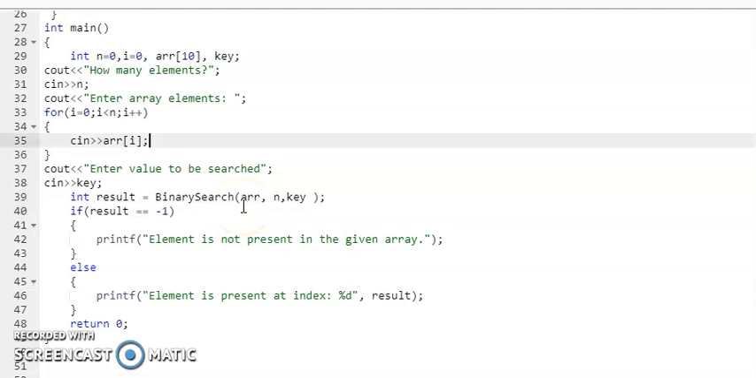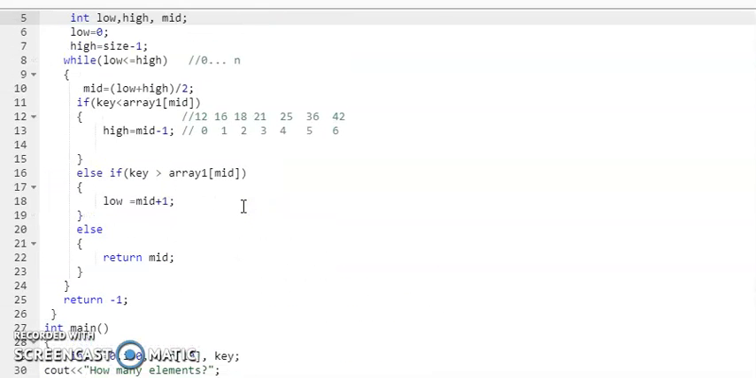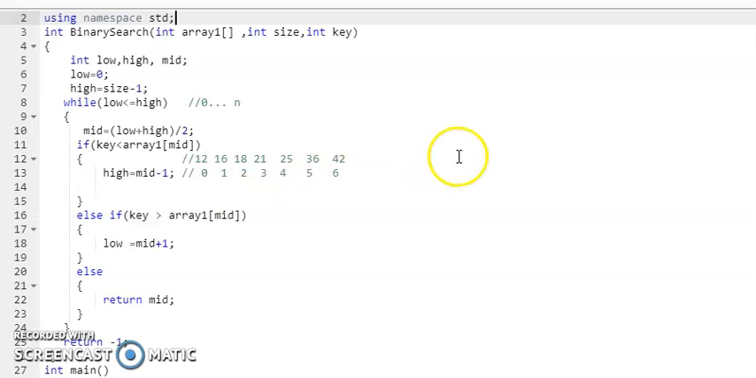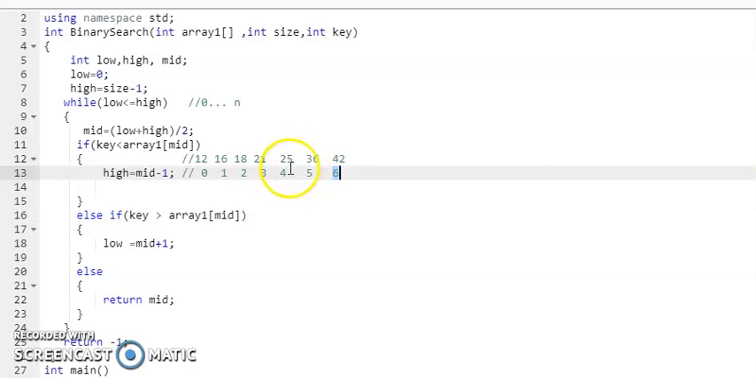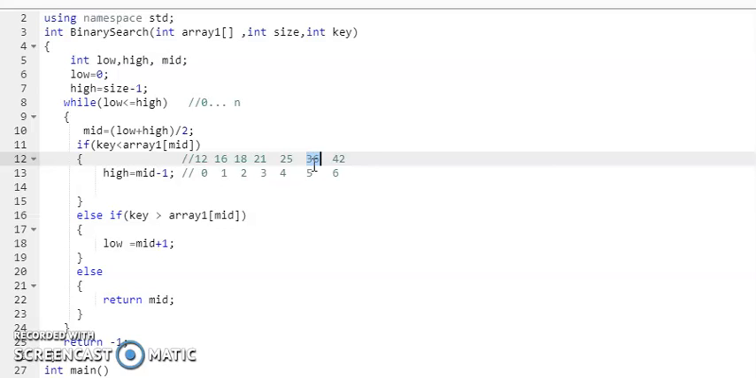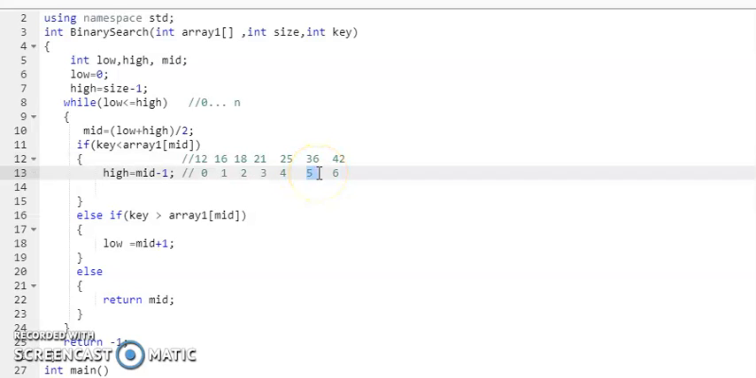Now another case, for 36. When we went for 36, our indices had changed. Our high index was 6 and our low index was 4. So 6 plus 4 is equal to 10, and 10 divided by 2 gives me 5. I compare it with index number 5, which gives me the value 36. So when I had to search for 36, I got it at index number 5.